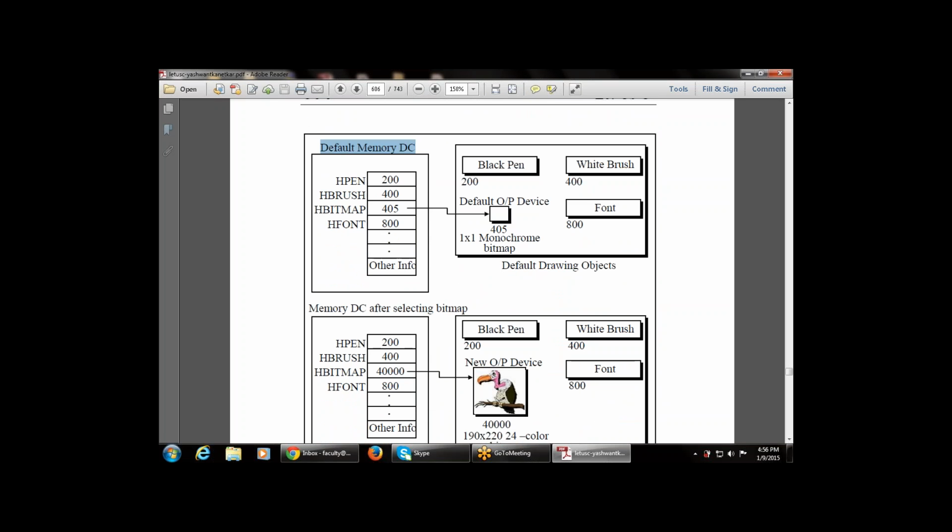This is a default memory DC, a default one that has different dimensions. HPen has 200 pixels, HBrush has 400 pixels, HBitmap has 405 pixels, and HFont has 800 pixels. This is the other information available regarding HPen, HBrush, HBitmap, and HFont. And this is the HBitmap that is only used over here.